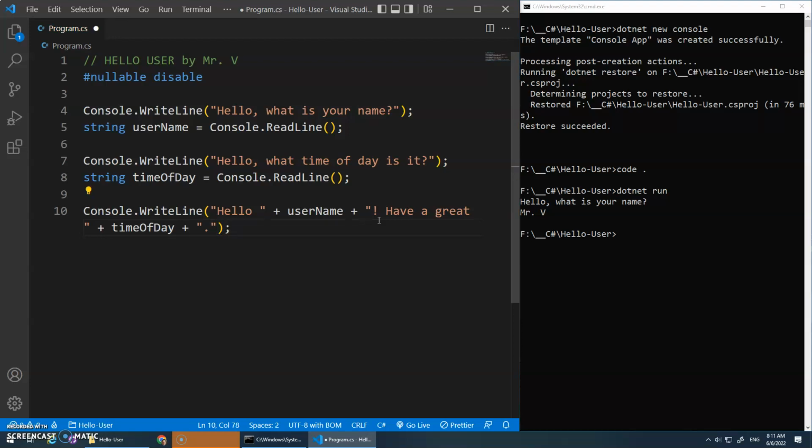Okay, so no error messages. This should work. Gets the input, stores it in these variables, uses the variables to create an output. Let's see if this works. So instead of typing .NET run again, you can just hit the up arrow key in your command prompt, in your console, and it'll just cycle through the previous commands.